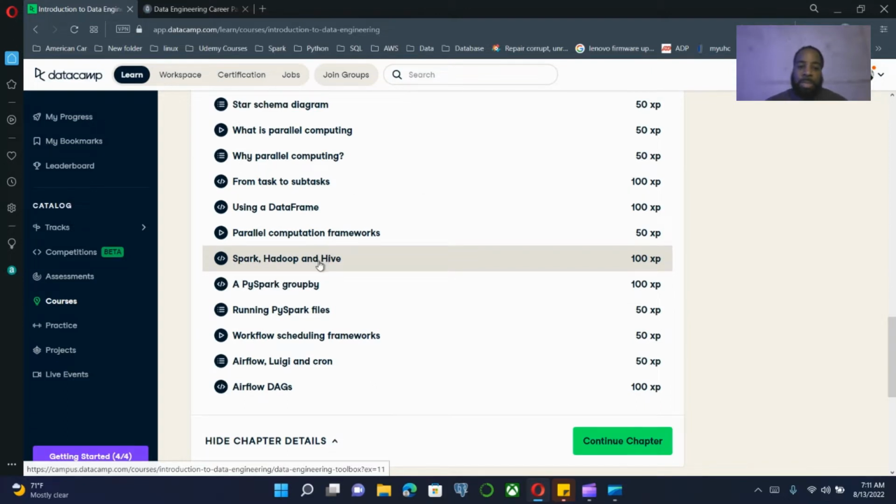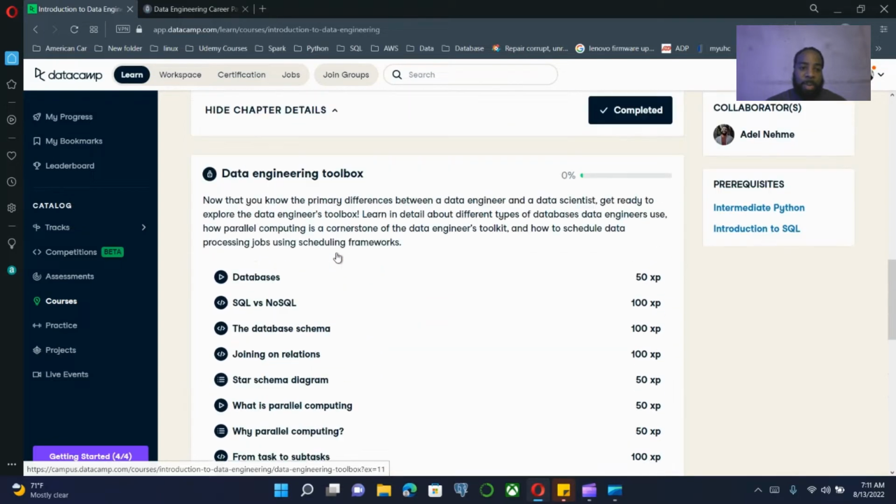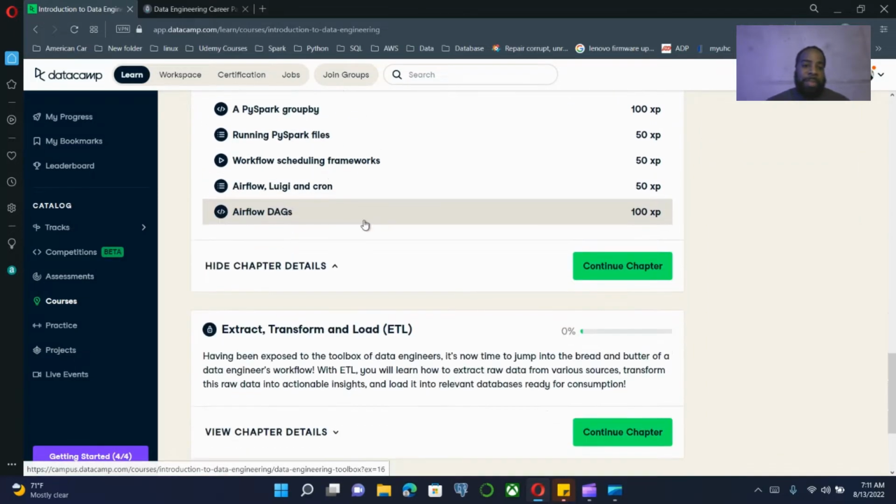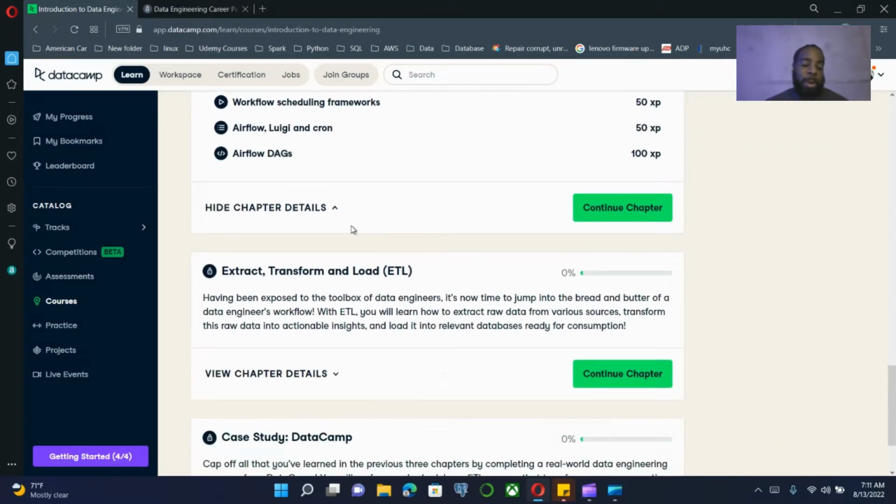It talks about PySpark, Airflow. Even if you don't know what a lot of these programs actually do, you should have at least heard about most of them in here. Parallel computation frameworks. So it's a lot in here in this data engineering toolbox. I haven't gone through this course, but I've done a lot of free studying on my own.